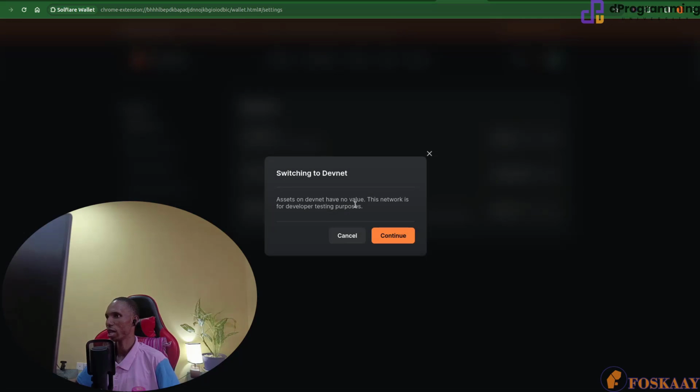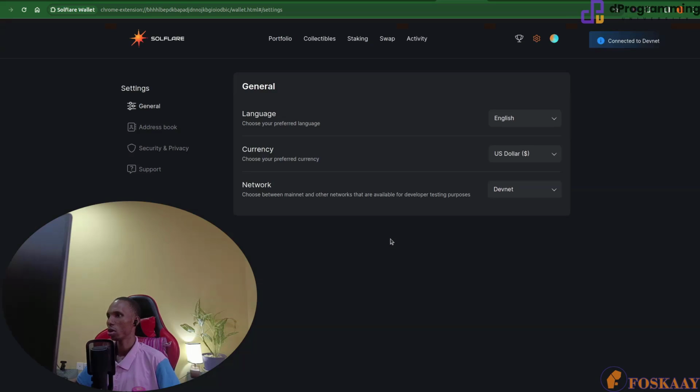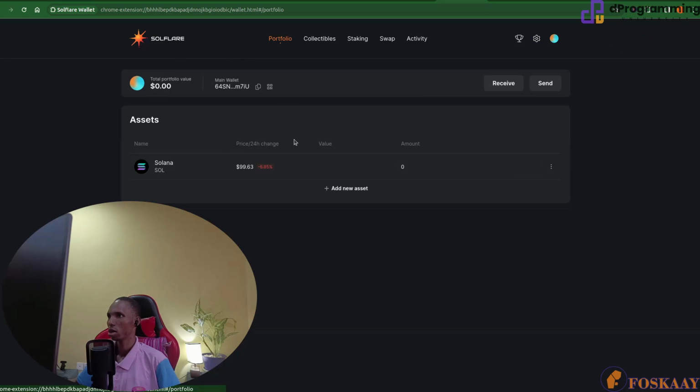And assets on Devnet have no value. This network is for developer testing purposes. You see it? So you click on it and connect to Devnet. And when we come back, we are now on our Devnet, and you can use a faucet. And the faucet, which I've discussed in the Ethereum MetaMask lesson as well, is what gives you free tokens for that specific testnet, or Devnet in the case of Solana, because usually, look at it now, one SOL costs about $99.